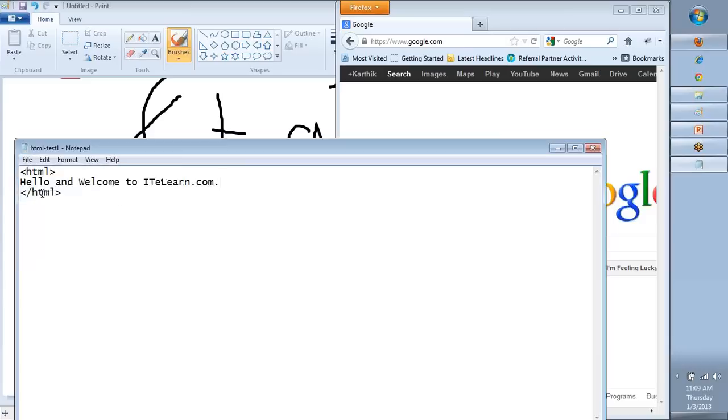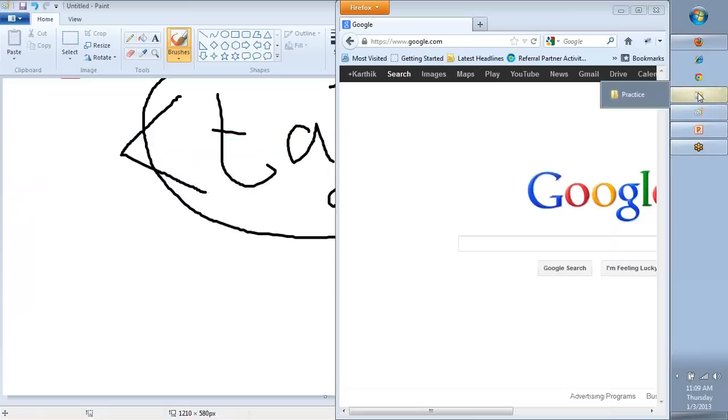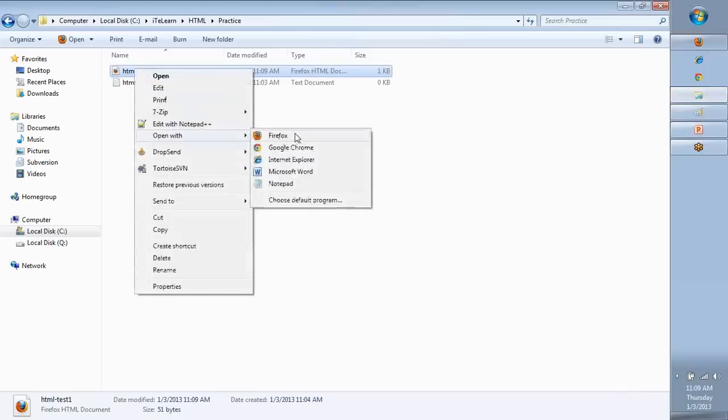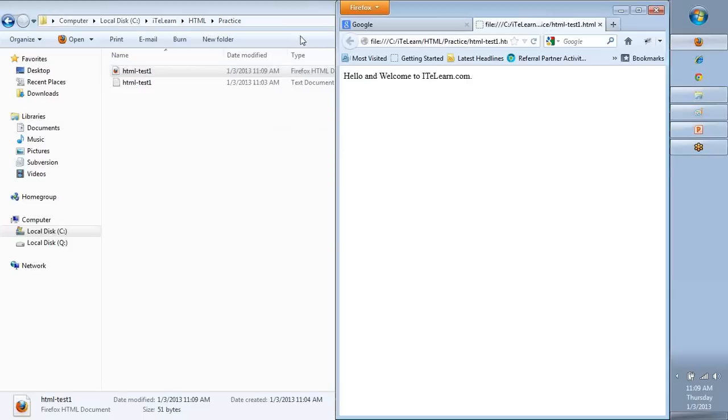So I save this, and if I go and open this HTML document, and let's say that we are still opening it with Firefox, you would see that specific message coming up displayed. Do you see this text? Now here is the text.